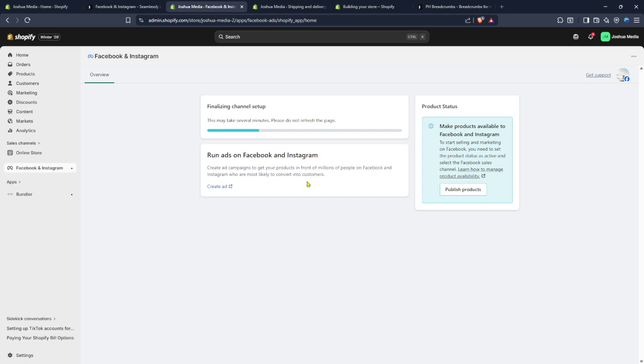Often it's missing policies, inaccurate product data, or a mismatch between your domain and business assets. Once approved, your products will be live for Instagram shopping. From there, start tagging items in posts, reels, and stories to drive traffic back to your Shopify store. Keep your catalog clean, inventory accurate, and images consistent, and you'll be set for a smooth shopping experience.